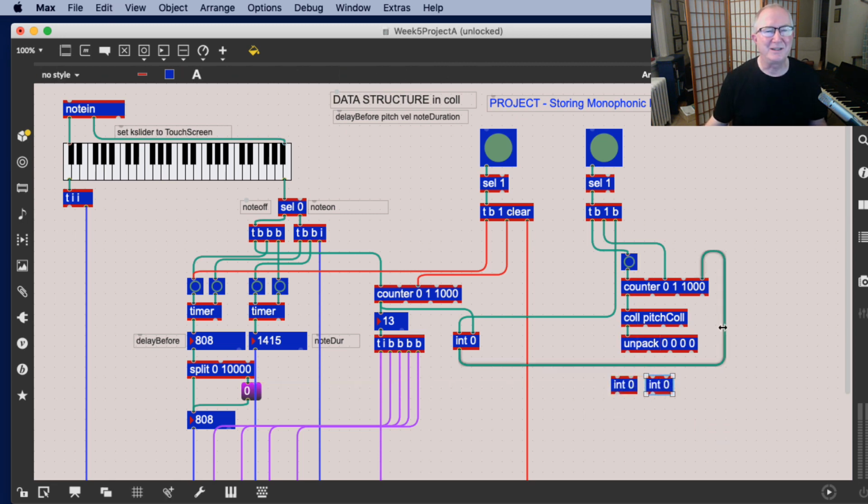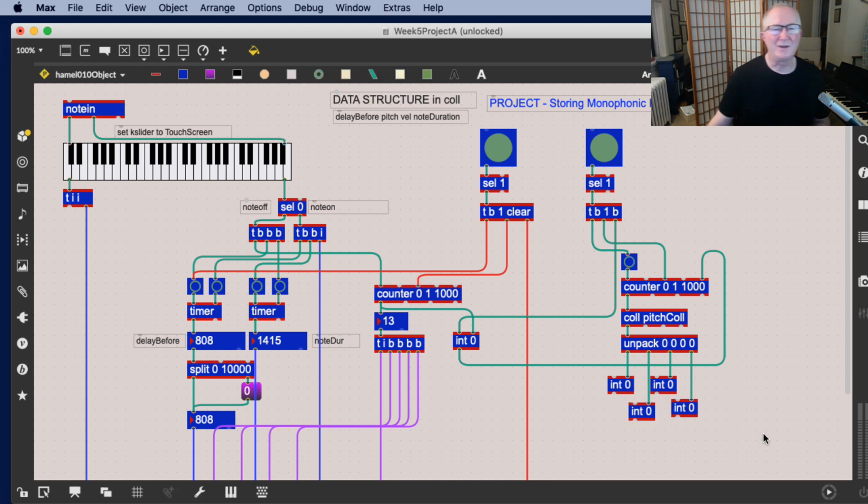because I need to control when I actually use this data. So I'm going to pull it all out, and I'm going to store it temporarily in these int 0 boxes. So remember, int can store data. I'm going to store everything in here, and line it up so it's nice. There we go. Those are my 4 values that came out of that.